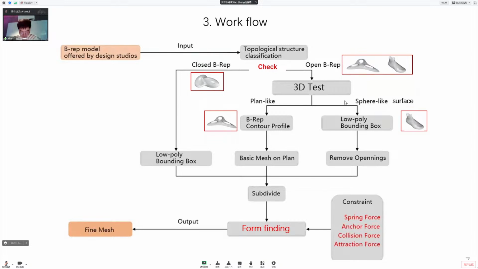I know what you mean. I think if we have a shape like the number 8 with two holes, at first we would still classify it as a closed BREP, and then we would try to build the low poly model into this kind of shape. But maybe it will not be classified as an open BREP. It would be classified as a closed BREP, maybe. Yes.